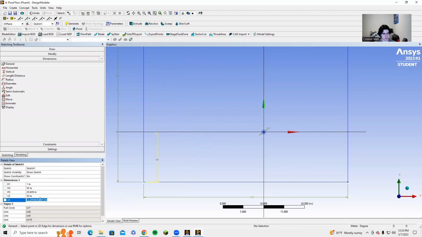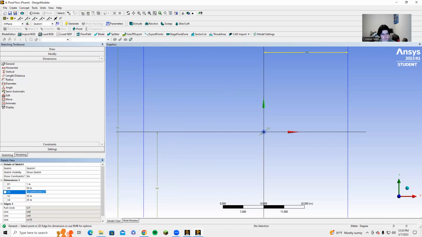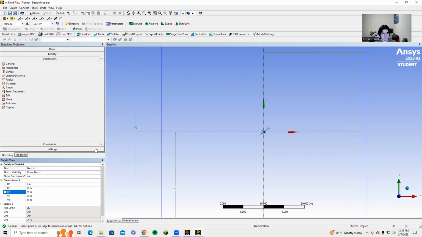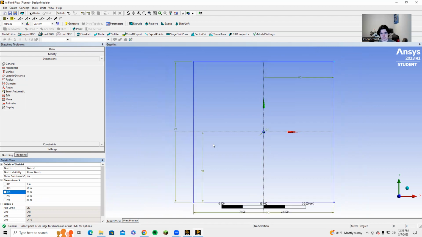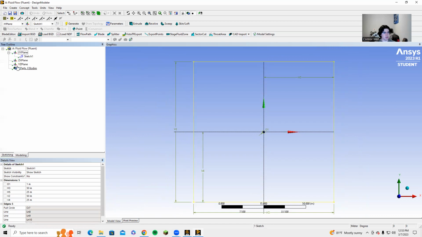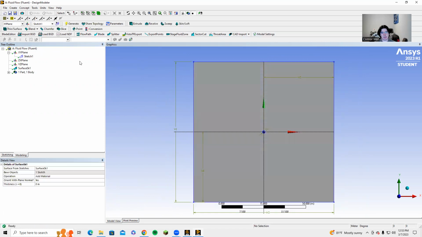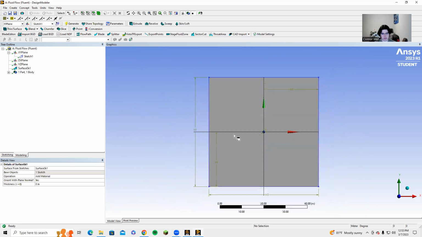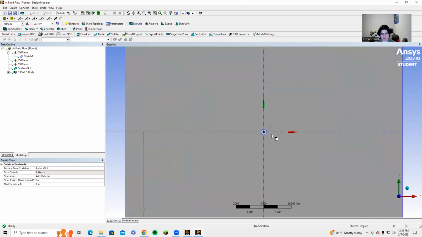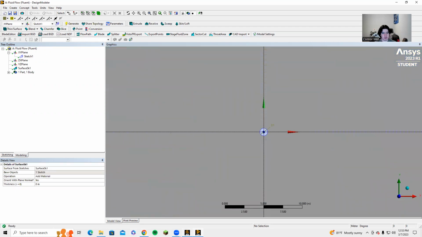And then I just use the half to center them. And then that's H5. All right, and so that's pretty much it for this part. We'll go back to modeling, sketch, concept, surfaces from sketch, apply, and then generate. And yep, that looks good now.